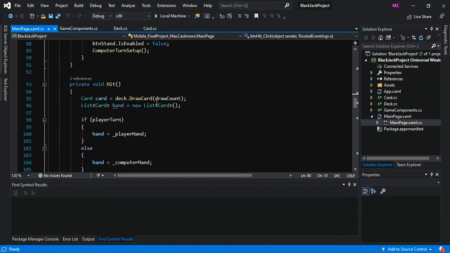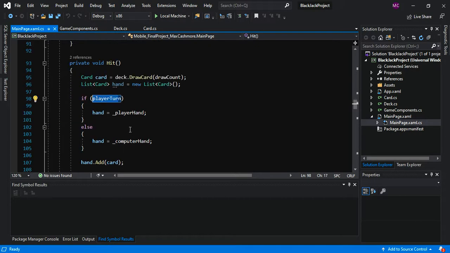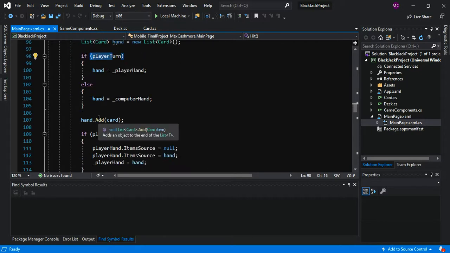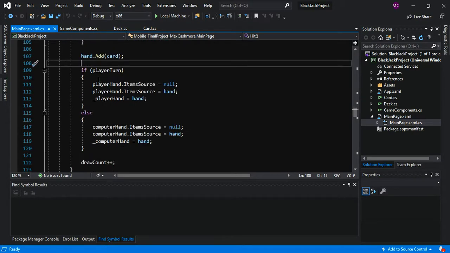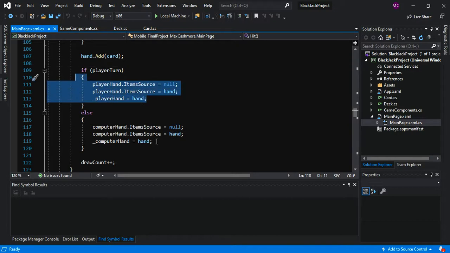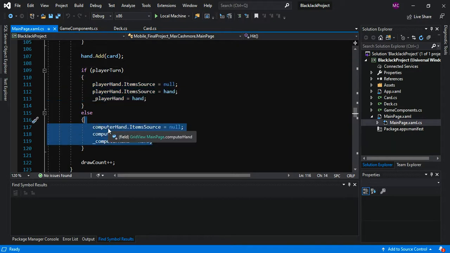Here, it checks if it's the player's turn. It sets its hand to either the computer or the player's, depending if it's the player's turn or not. So add a card to that hand, and then sets that value to either the computer or the player, and then increments the draw count.